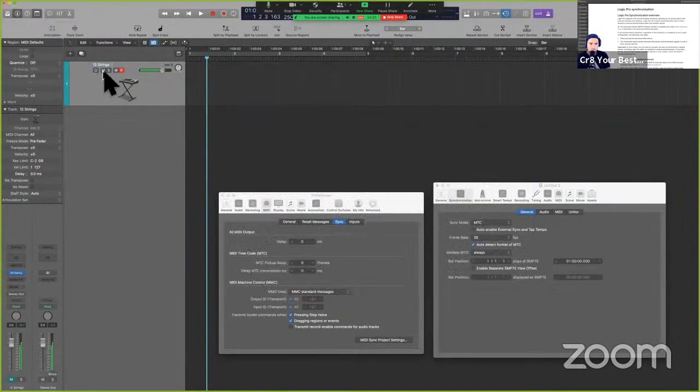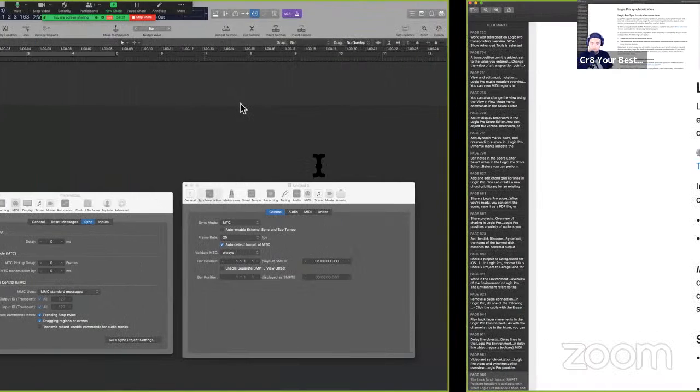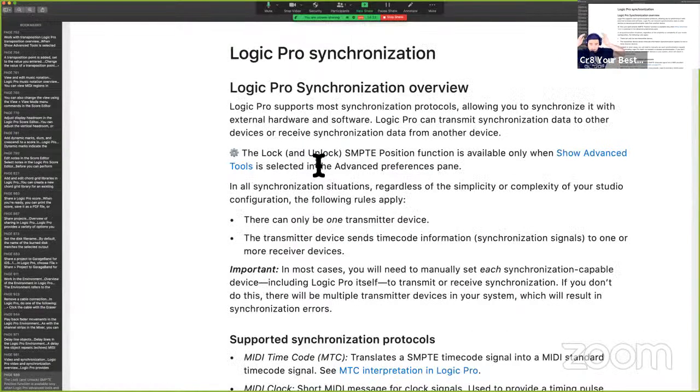Okay, so I'm going to turn this off because obviously we need to concentrate. And if I leave that playing in the background, it's going to feel like a haunting score for a movie. And so let's get into Logic Pro synchronization, shall we?